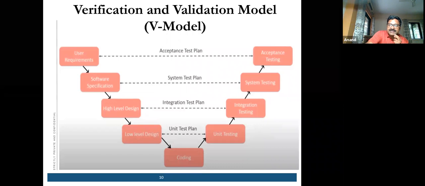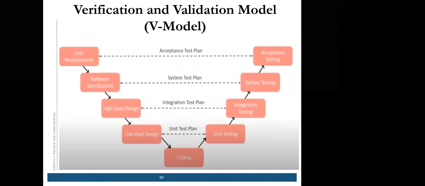So I hope I cleared your doubt. Yes, yes, Rupali? Very clear, Anand. Yeah, thank you.